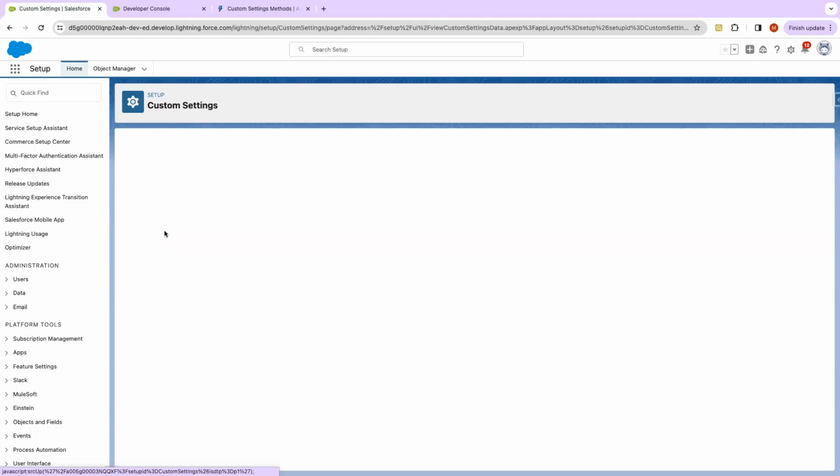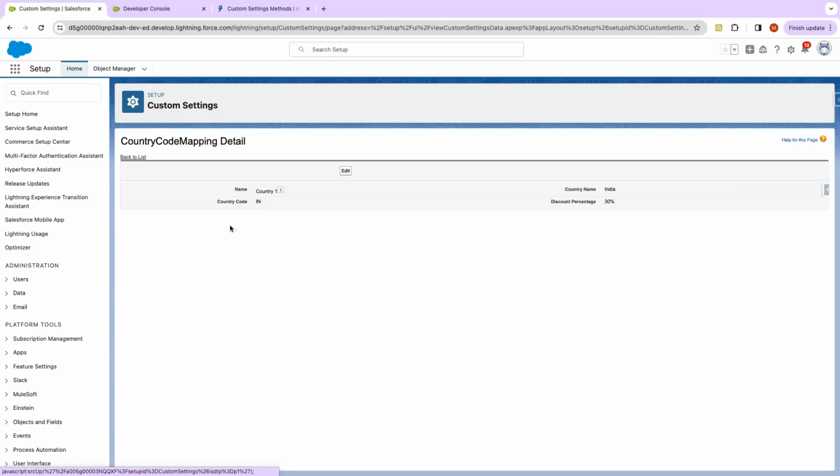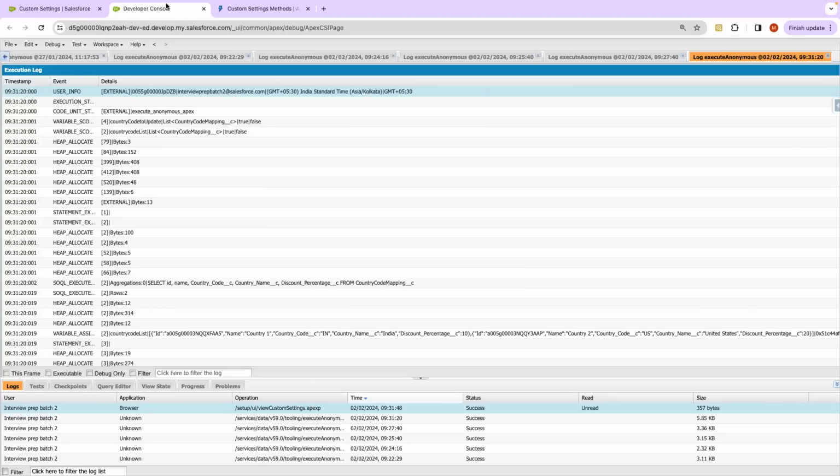Country one. Discount percentage is 30. For India, we put just the 10%, and now it is updated as 30. So sometimes the interviewer asks this tricky question: can we update the custom setting records in our Apex? Yes, we can do that, but we should never do that, because there is a reason why we are using that custom setting, so that we have the flexibility to update the behavior of our code from the outside settings.